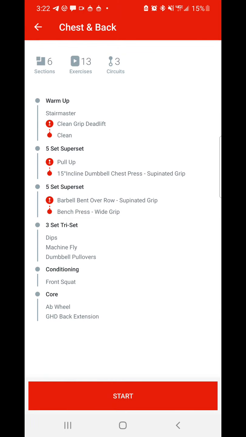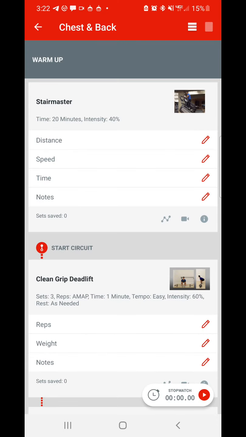Okay. So then it pops up chest and back for today, just previewing the workout. It's got 3 circuits, 13 exercises, 6 sections: warm-up, superset, another superset, conditioning, and core. Now at the bottom, that just gives us a preview. That's an outline, so it's not going to tell you how many reps and so on. Just the outline of the actual workout. We're going to go ahead and click start at the very bottom, and now we are in our workout.